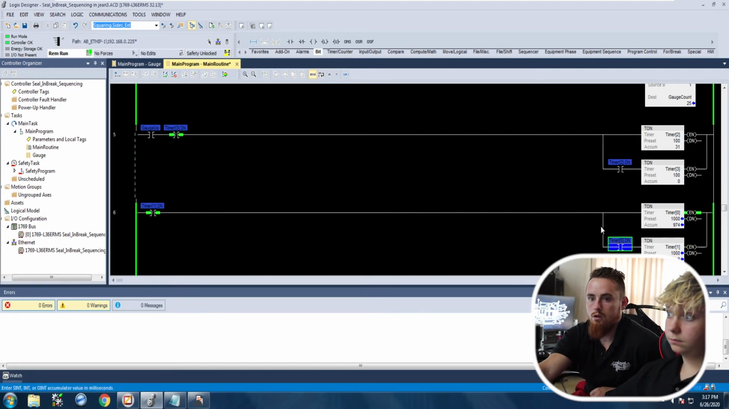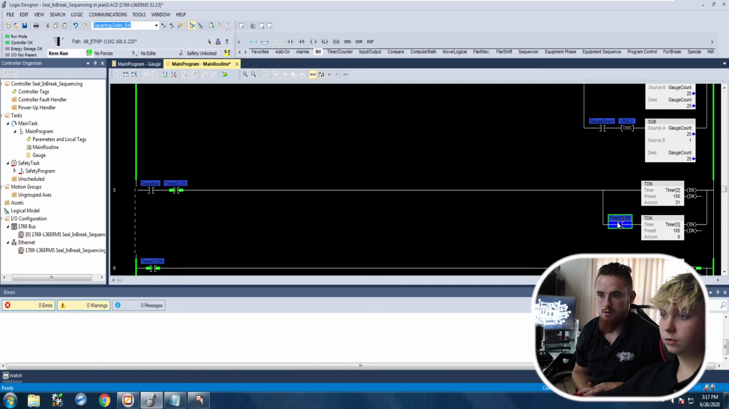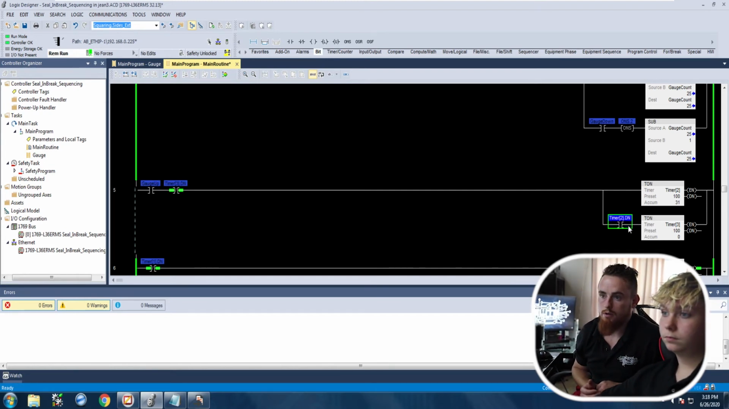Now, my purpose for doing that is because now we know we want to utilize this bit in the other part of our logic. So here's the one we just created. Let's go ahead and copy that. Hit Control C. Now go up a little bit.